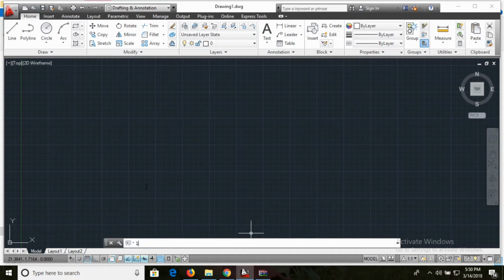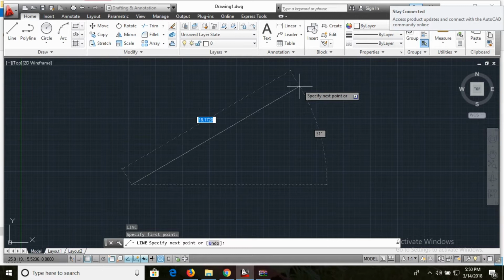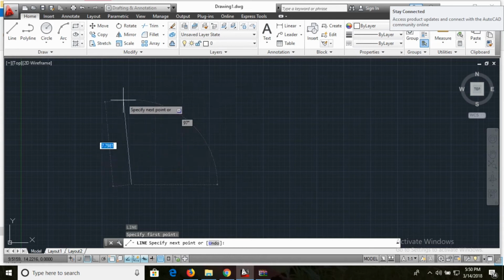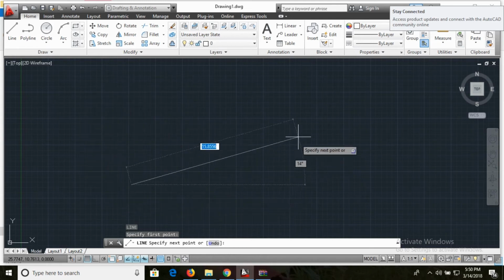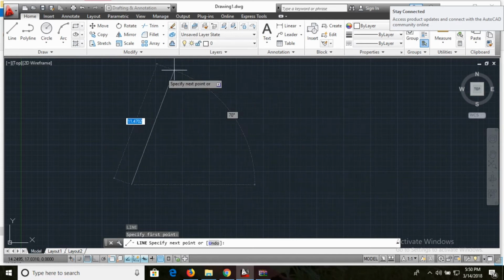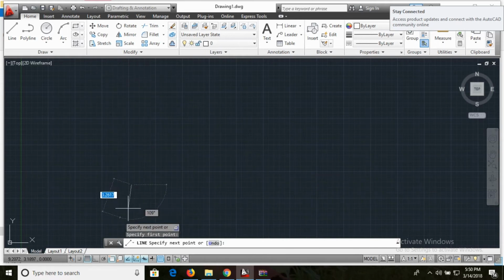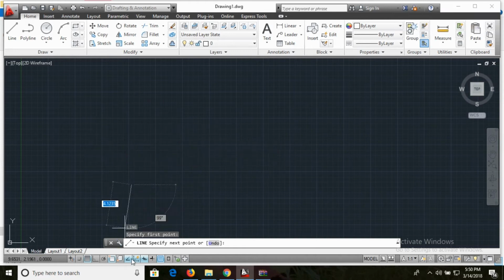When I take the line command and move the cursor like this, it automatically shows the angle, that is 31. If you are going for 90 degrees or any other angle, we cannot see it, right? Where is 90 degrees, where is 0 degrees, where is 180 degrees, where is 270 degrees? We can't see that here.